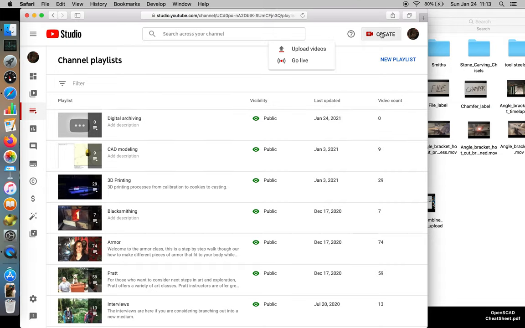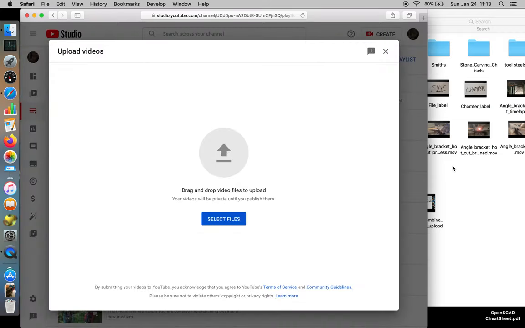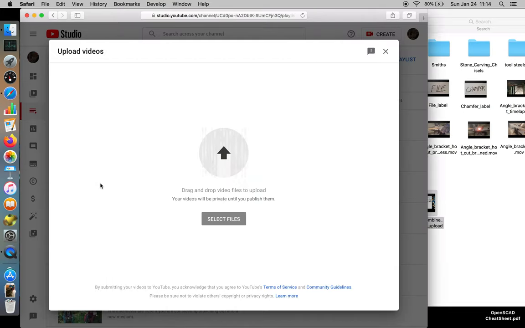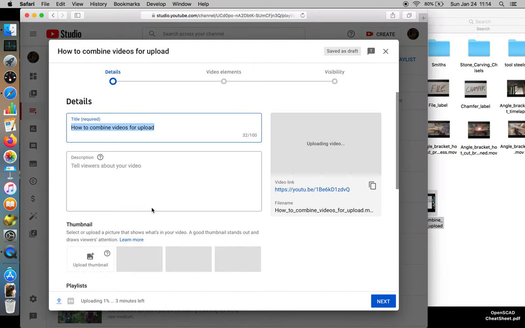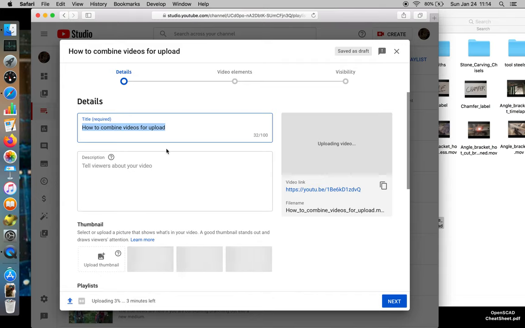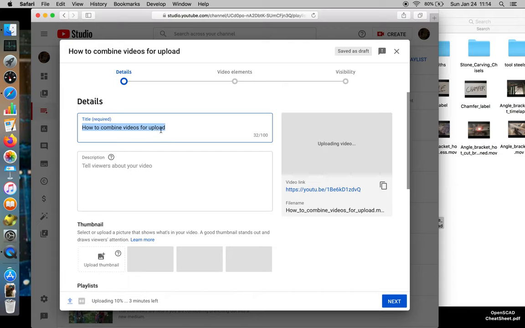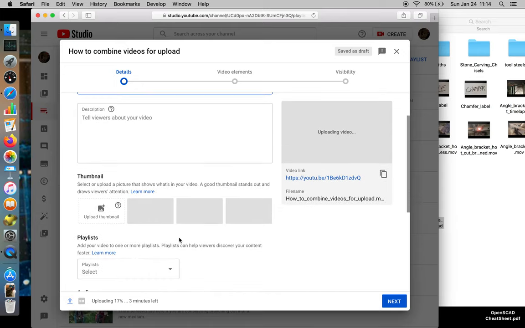And so now we can go to create and upload our video. And we're just going to have this one be how to combine videos for upload. And so the first thing it does is it takes your file name, right? So we've already named the file, and it eliminates the underscores and just puts in spaces. So it takes the file name and immediately names it. And what you can do is you can change that, but you don't have to. And so things I will always do is I'll make sure that somewhere on my clipboard I have this video link copied, so it's easy for me to find.